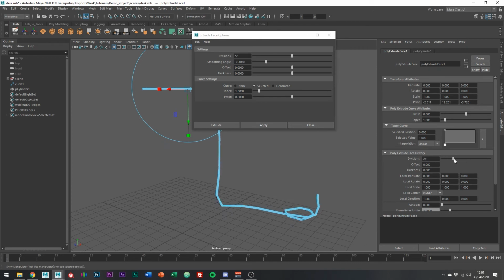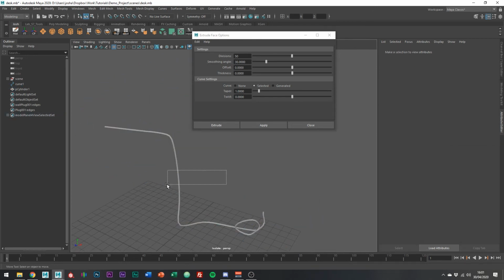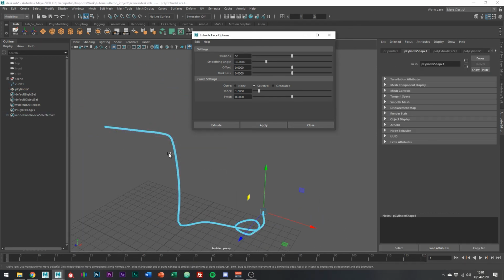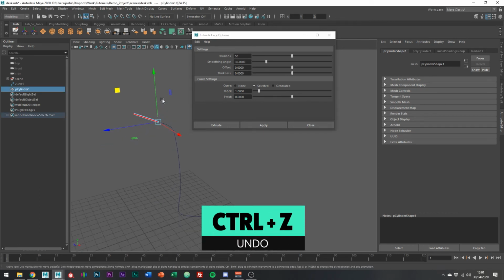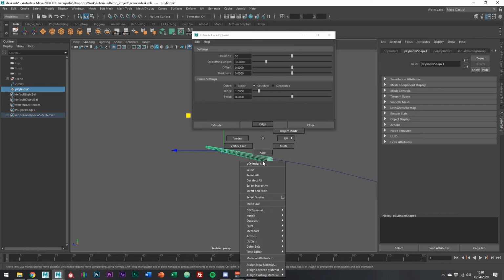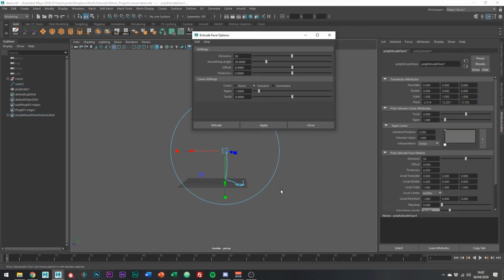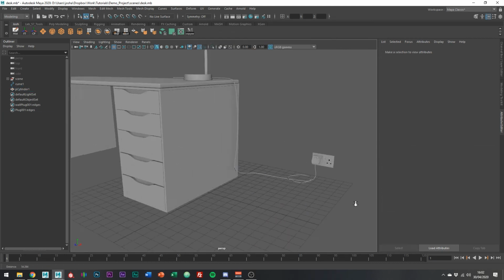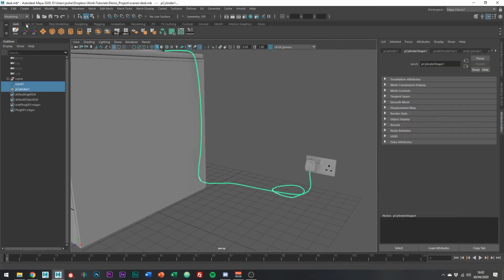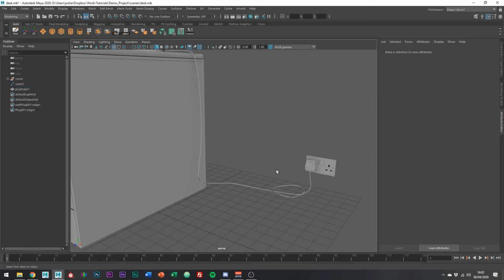Okay, so I think this is probably looking a little bit too thick, so we can always just undo and adjust the thickness. Cool, and then just re-extrude like we did before. Before we delete the curve, we need to delete history, or else it's going to mess with our cylinder.